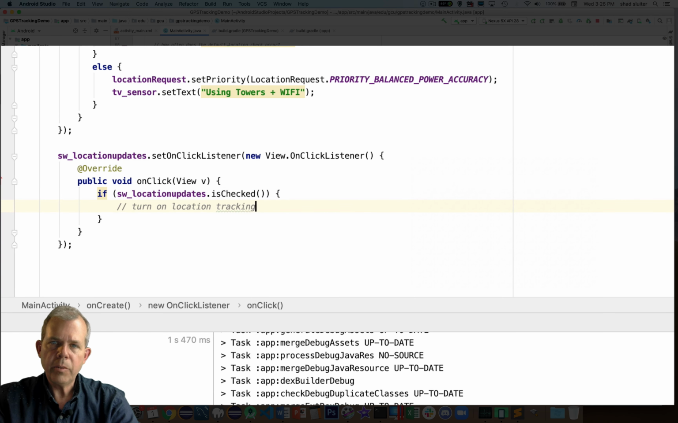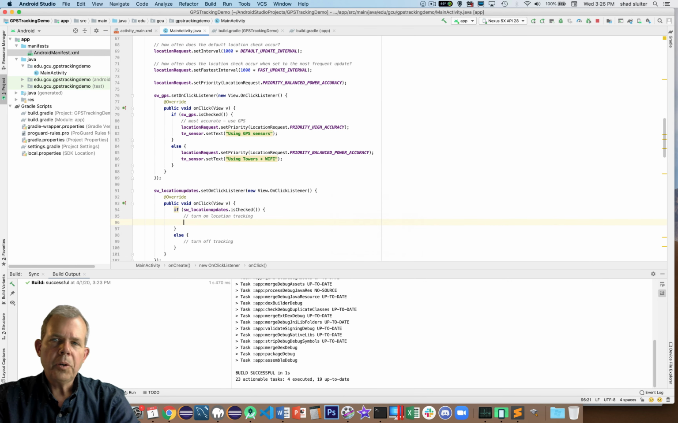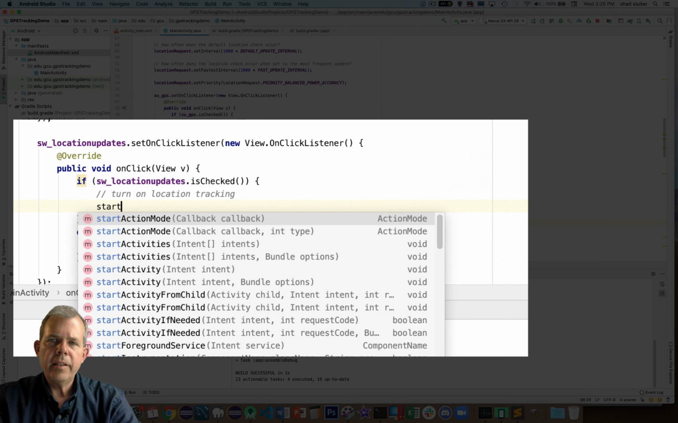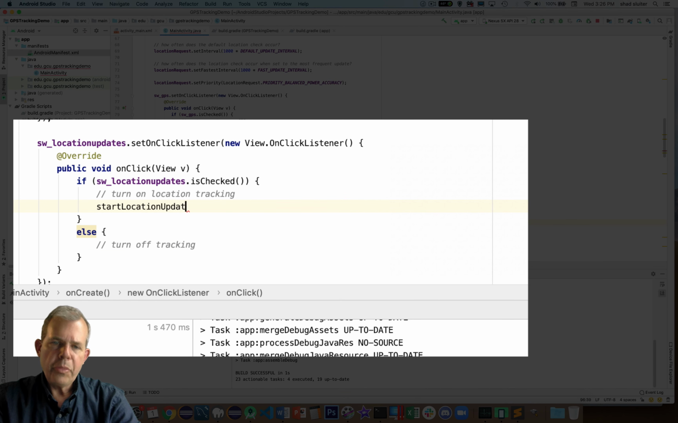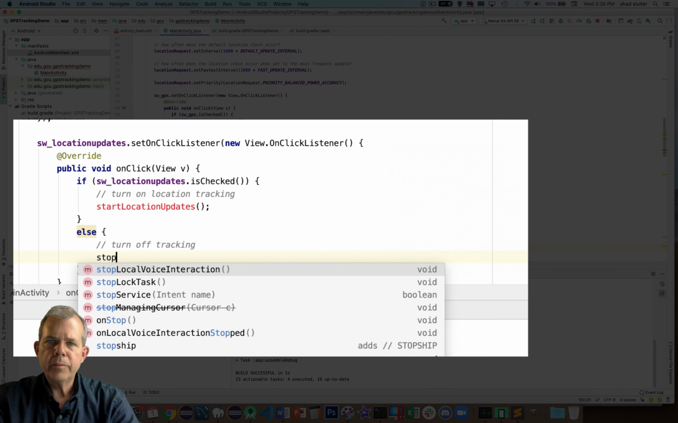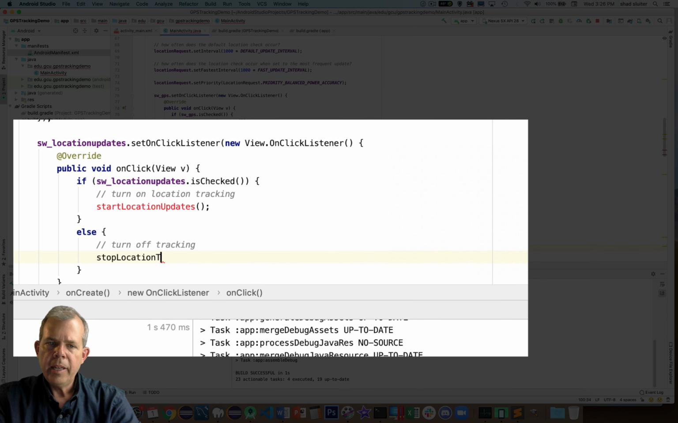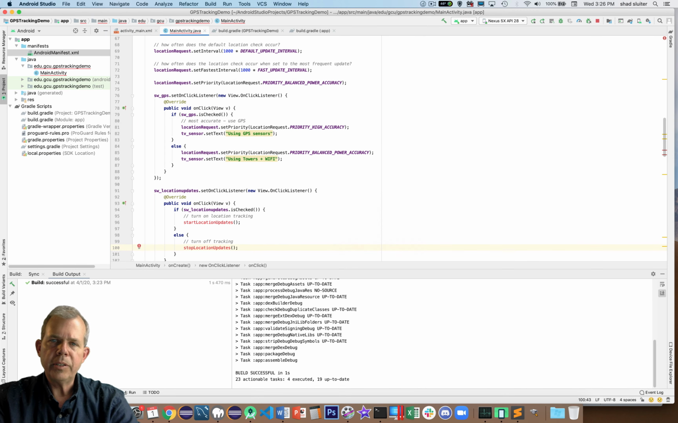If it's checked, then we want it turned on. If it's not checked, if it's turned off, then of course turn off tracking. So I'm going to once again create helper functions. So in this function, I'm going to say, let's make a new one called startLocationUpdates, which will turn on a bunch of things. And then we'll also have the equivalent turn off thing. So we'll stopLocationUpdates. So we've got to create these functions separately.